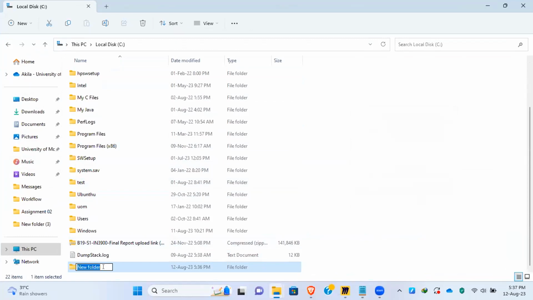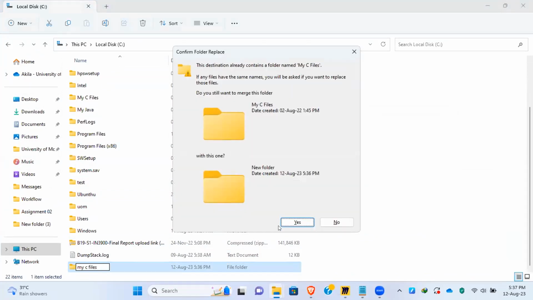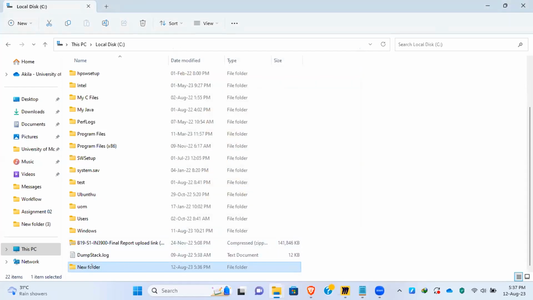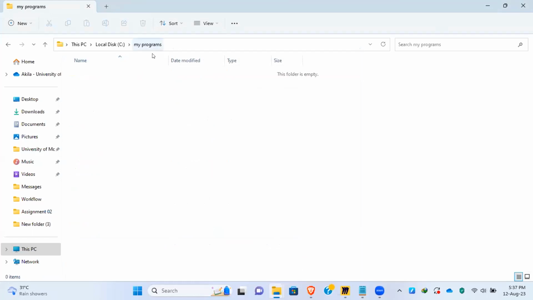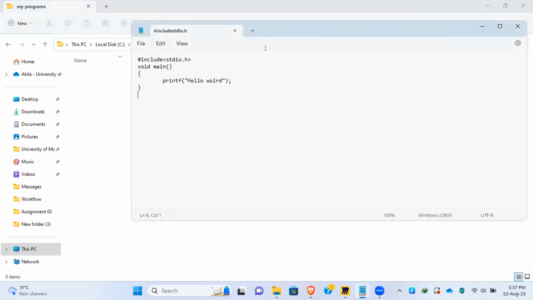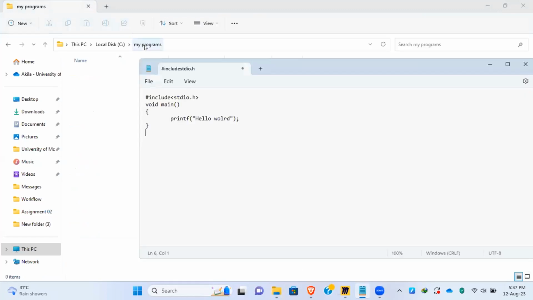And I will rename this folder as, what can I do? My C files. It is already available. Let's say my programs or something. Let's say I create this one as my programs. Okay. Now I am going to save this piece of code inside the folder called my programs.